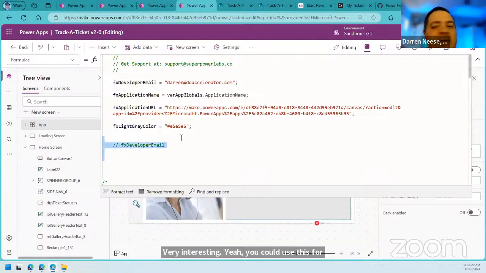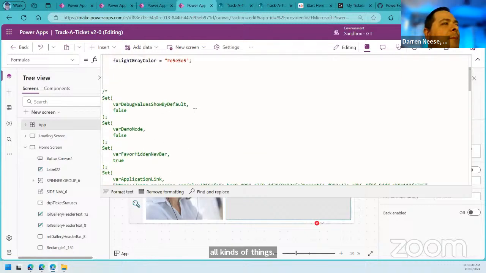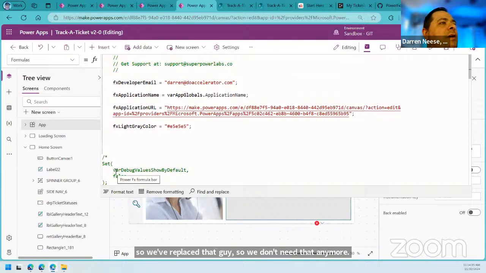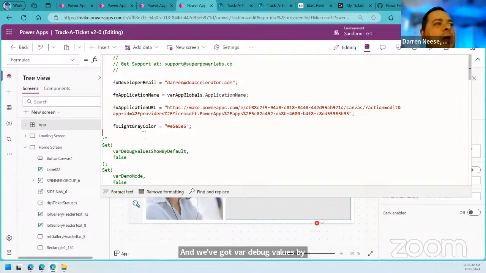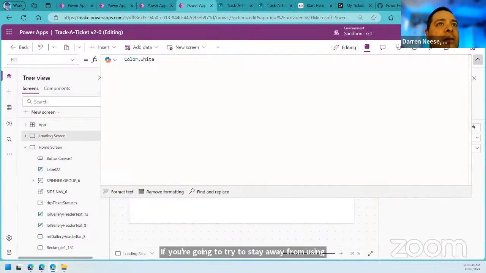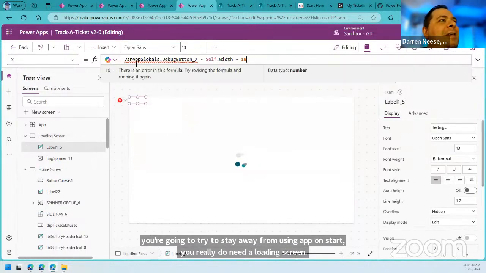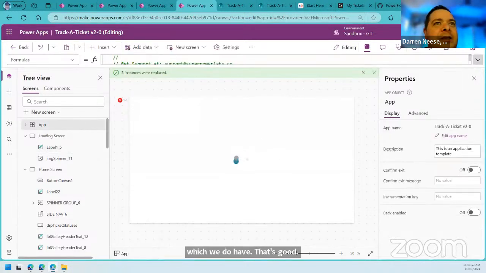Okay, so we've replaced that guy, so we don't need that anymore. And we've got var debug values by default. Now, if you're going to try to stay away from using app on start, you really do need a loading screen, which we do have. That's good. And we got issues with globals, which is to be expected.